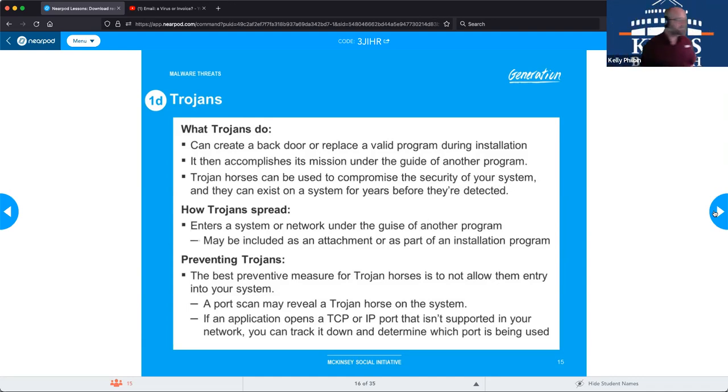Same thing here. It creates a back door or replaces a valid program during installation. So it can kind of call home. It sneaks in under the guise of something else. So you think you're downloading an antivirus program and you're basically loading a Trojan horse onto your system, which they can use to compromise security systems.